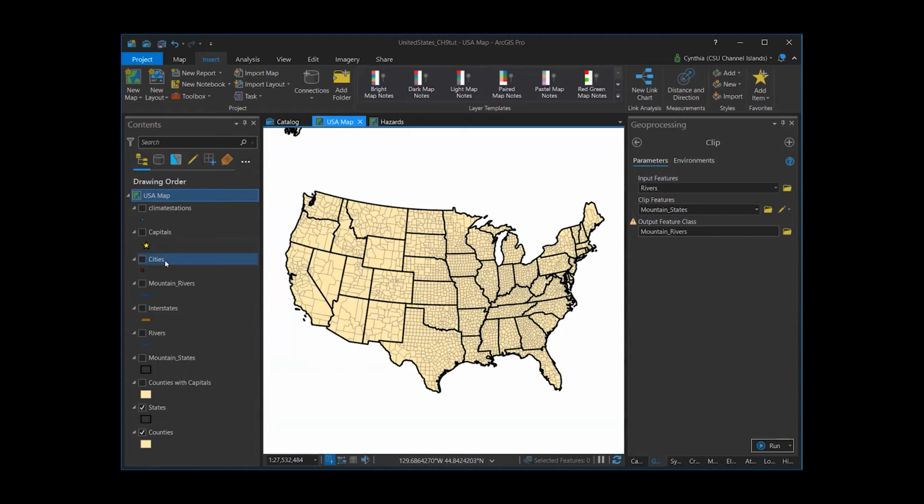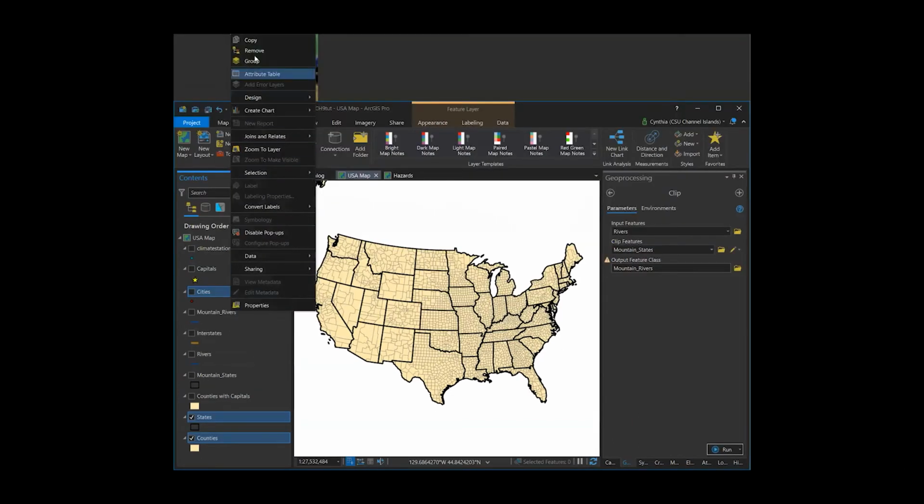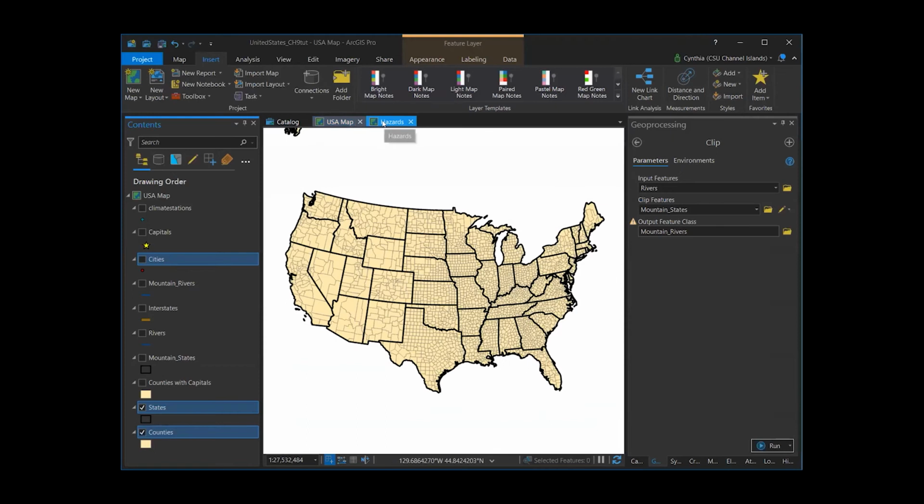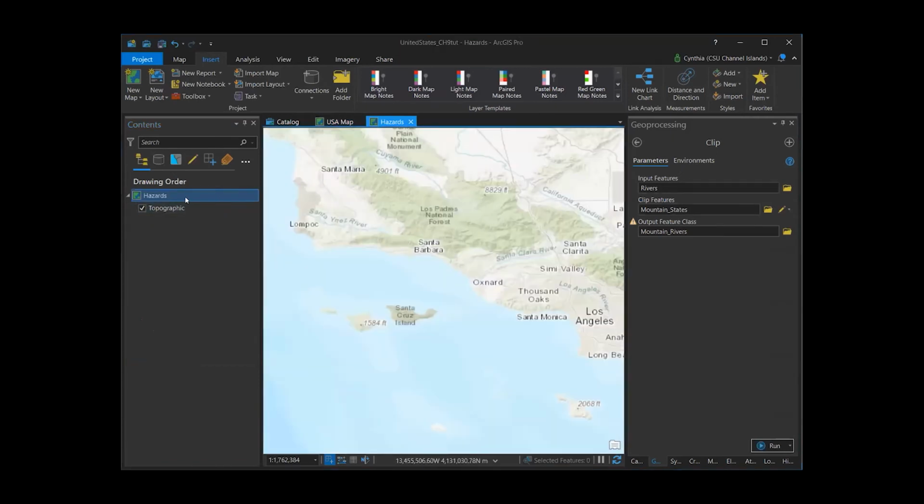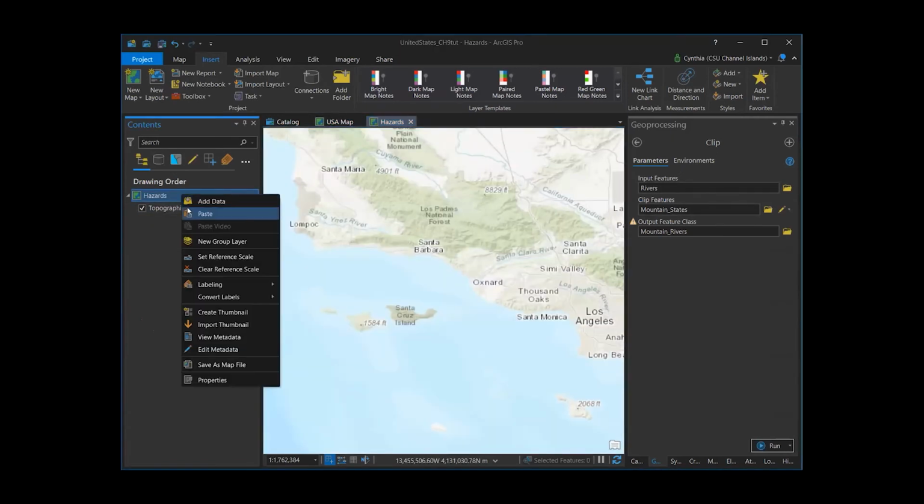So I'm going to click on cities, and then I'm going to hit Control and do states and counties. Make sure you bring the right ones over. I'm going to right click and do copy. Go over back to hazards. I'm going to right click on hazards and paste.